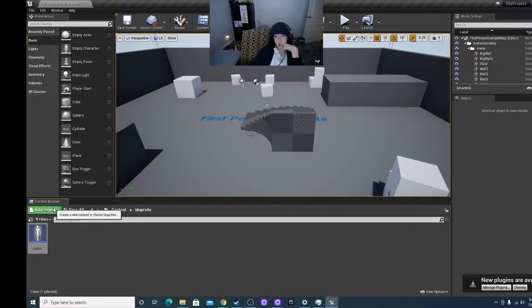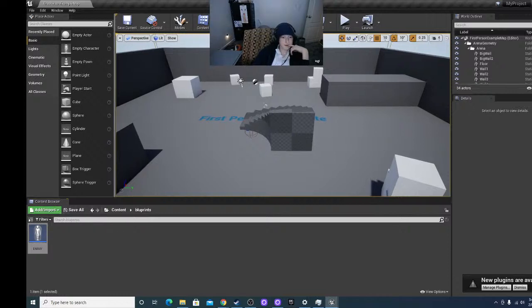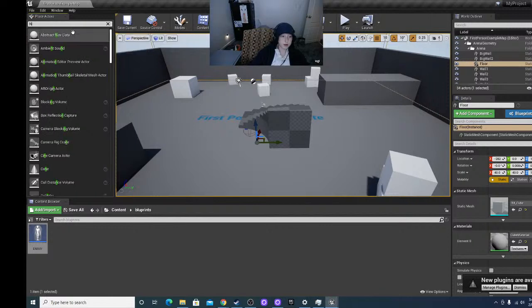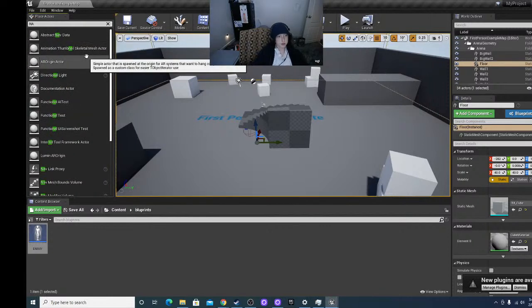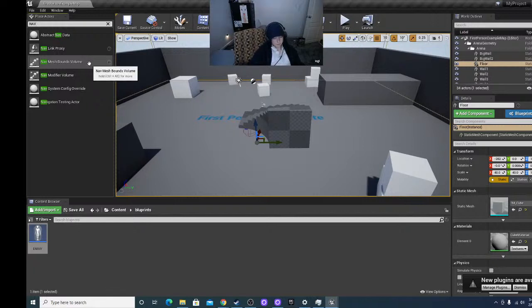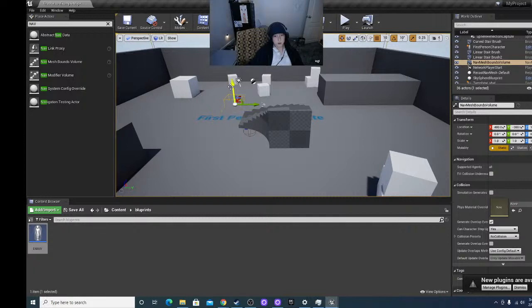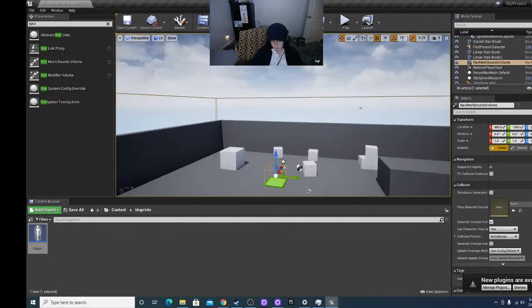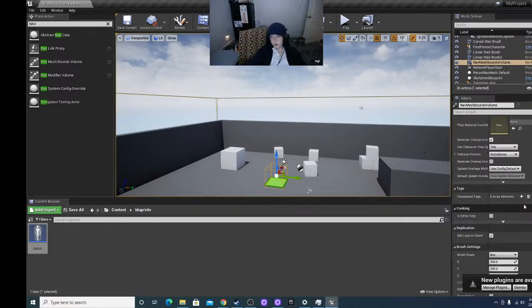Now we'll want to add, P. Okay, so we'll want to go to nav. Nav mesh bounds volume. Okay. Nav mesh bounds volume. So now we click on this, and now we'll want to do this.